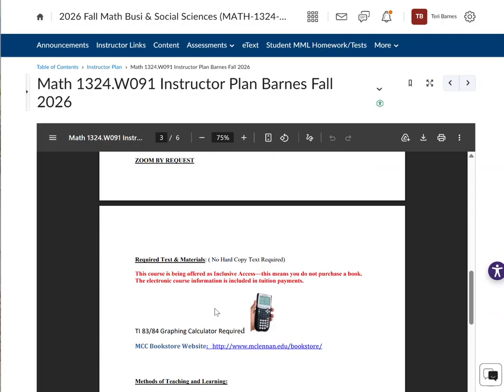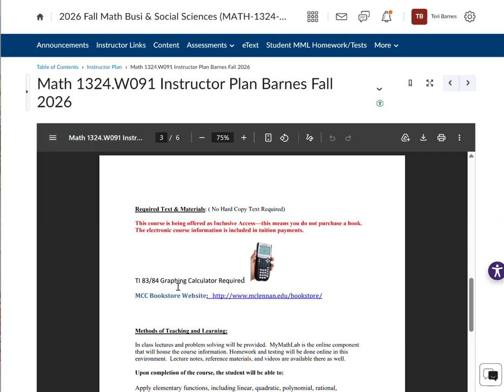If we go down here, required text: you don't have to buy a hard copy of the book. I already told you you could look at the e-text if you wanted to use the book. I think I've pulled out everything that I want you to have, so you probably don't have to rely on the book, but if you want to, you have it. You do need a graphing calculator. I teach with the TI-84. And if you have a different kind that does what we need it to do, you're welcome to use that.